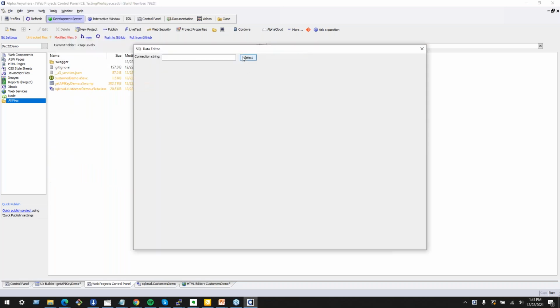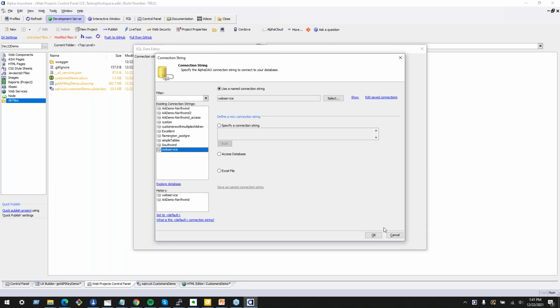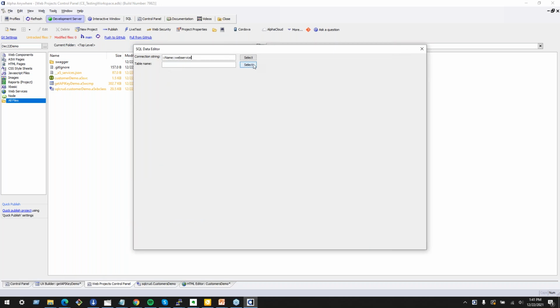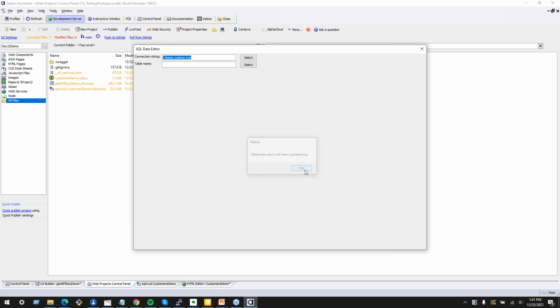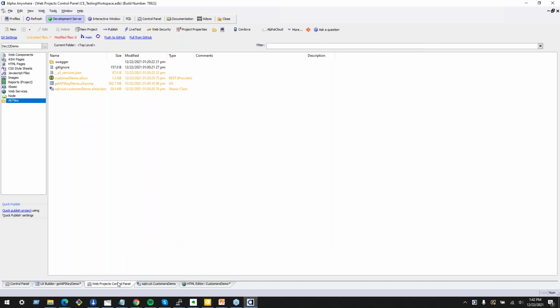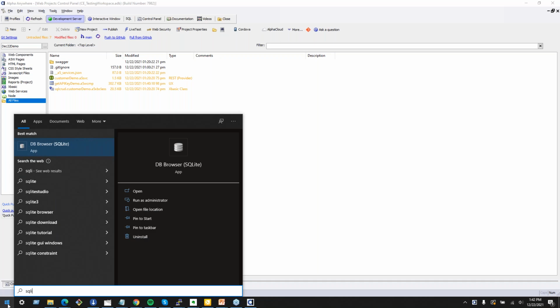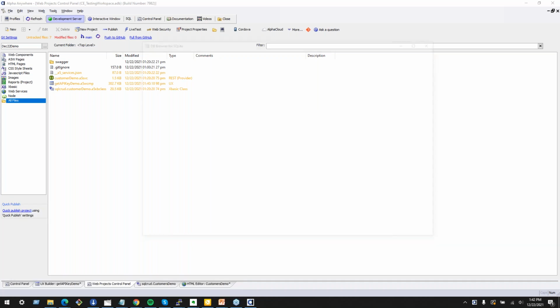SQL data editor. We will pull open web service. We will select the keys table. I know it doesn't have a primary key. Oh, it won't let me do it. We'll use DB Browser for SQLite.